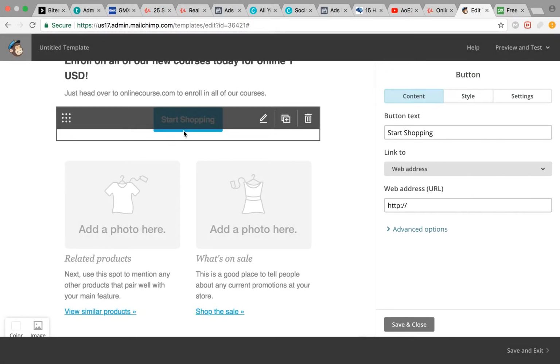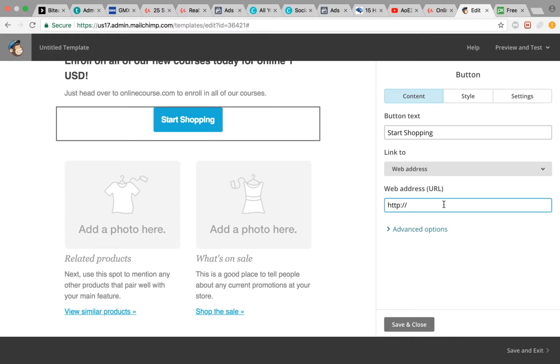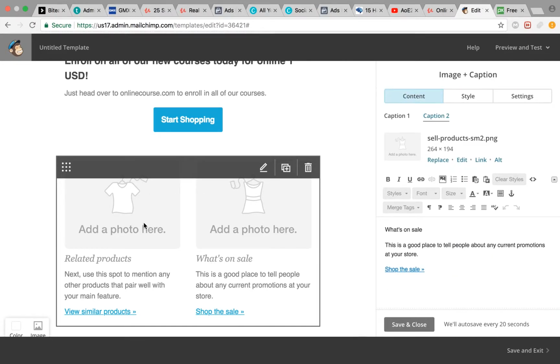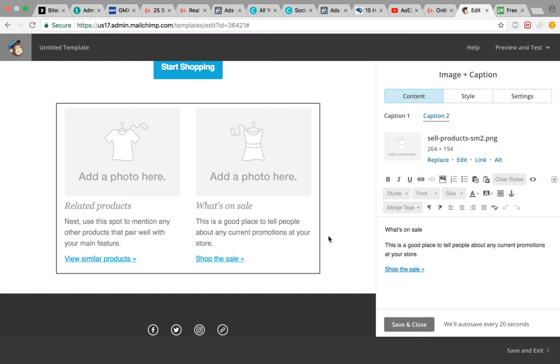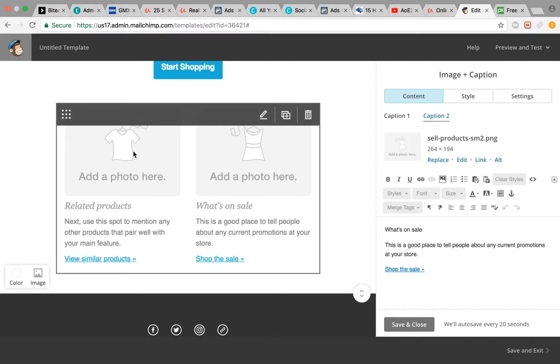We can link that button to a certain URL. You just simply have to plug in the URL right here. For instance, onlinecourse.com. And then down here, we can add more products. I'm not going to do that right now. It's actually very simple. It's just as we did it. Down here, you can write text. Then over here, you can upload a certain photo, which will then automatically be placed in there.